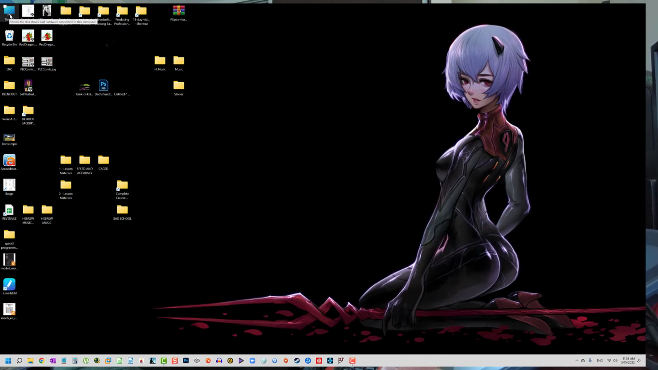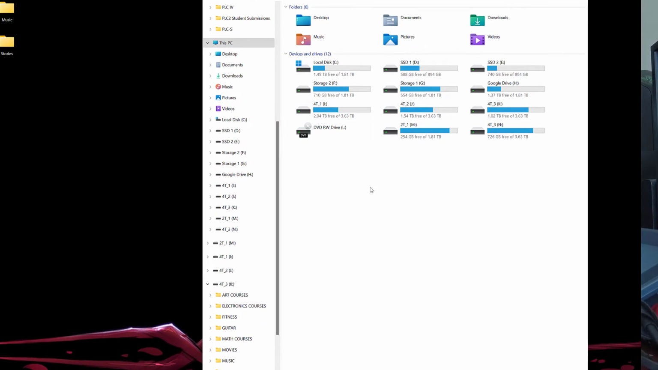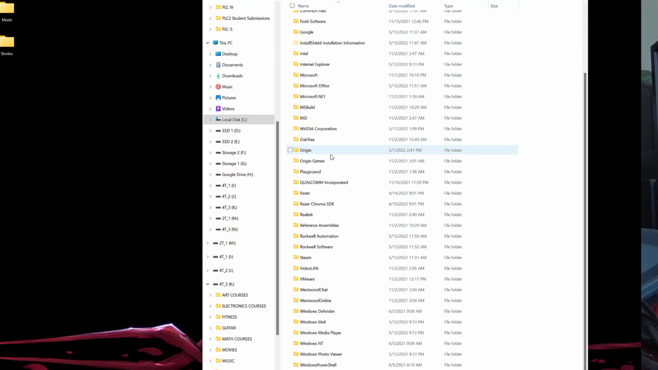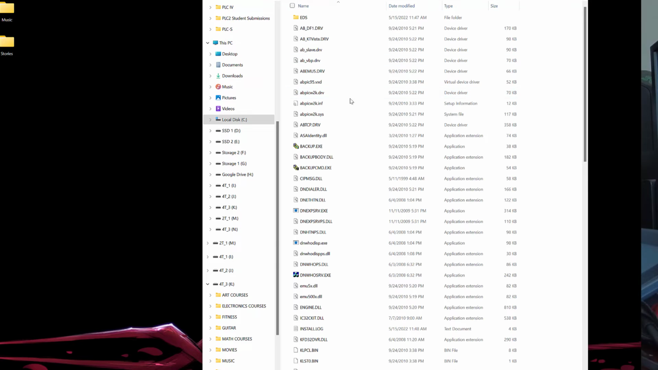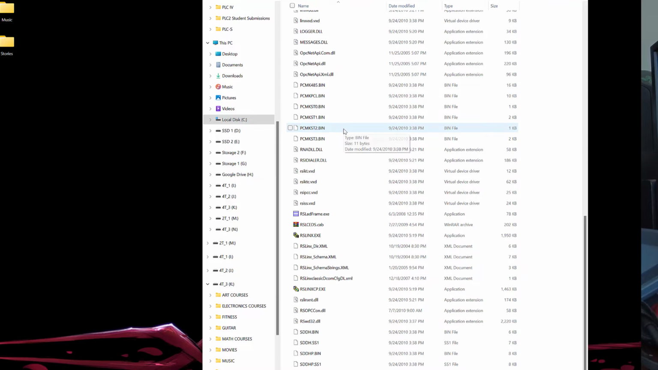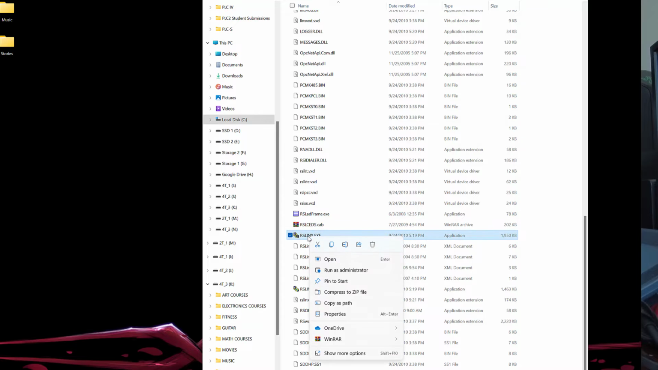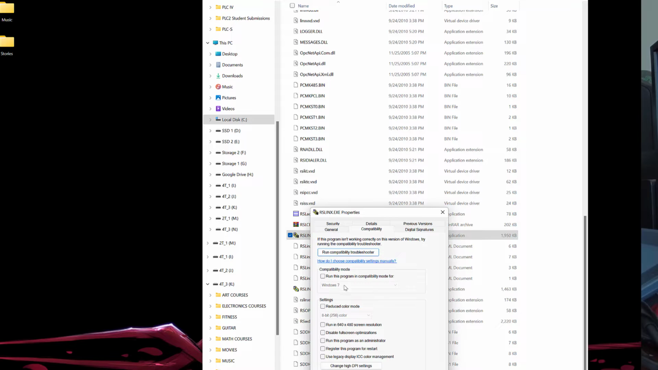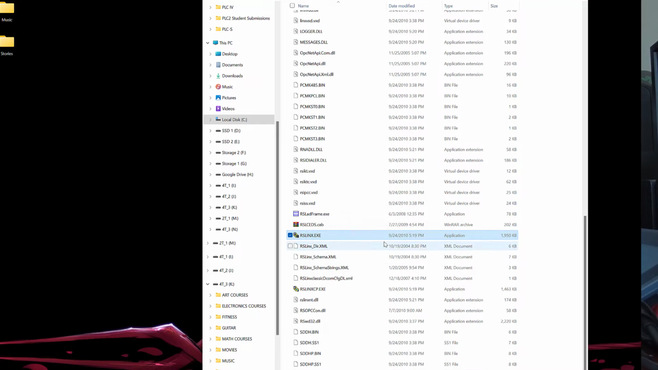So I'm going to open up my computer, my C drive, Program Files x86, come down here to Rockwell Software, and I'm just going to go down the list and start with RSLinx. I'm going to scroll down to RSLinx.exe, right click on that and select Properties. I'm going to go into Compatibility, and I'm going to select Run this program as administrator. I'm going to apply it, hit OK.